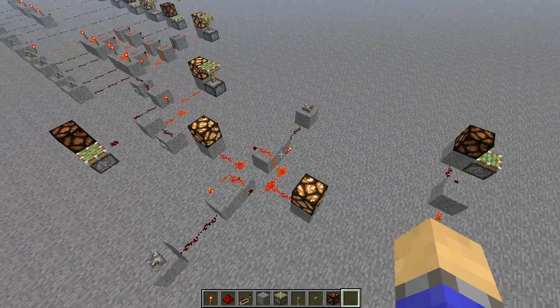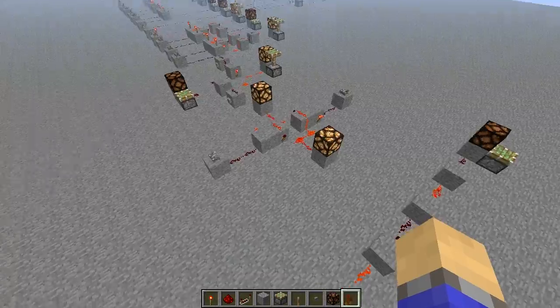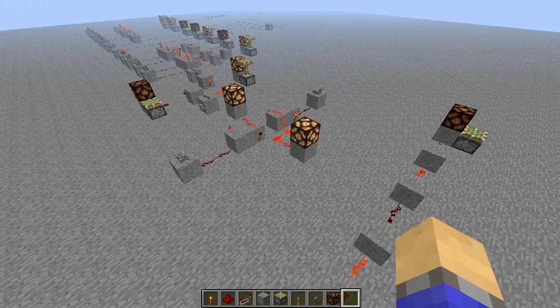Now that I think about it, this actually could be used quite a lot. It's quite an interesting gate, not known too well.